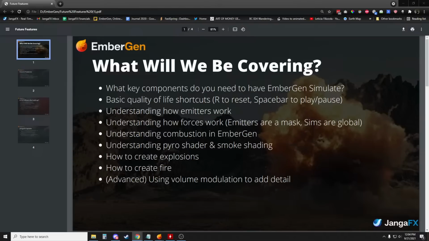This is our first ever live training. Essentially, what I want to do is make it so that after you watch this stream, you should be able to make fire and explosions in EmberGen with no problem. I'm not going to cover every single way that you can make an explosion or that you can make fire. I'm just going to cover my general workflow and how I do things. This is going to be kind of off the cuff, so bear with me, but this should be really informative.